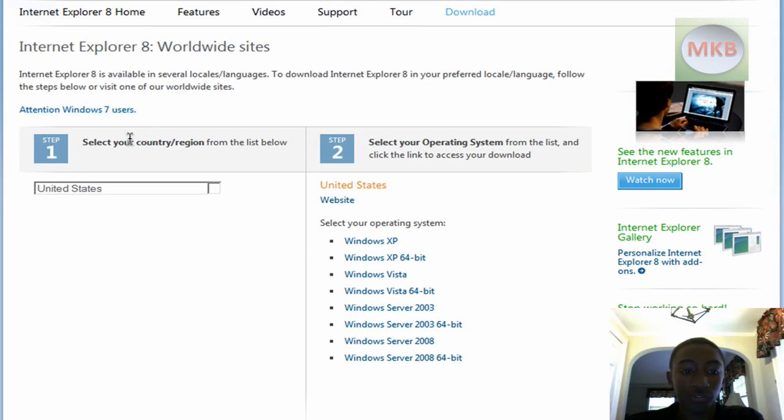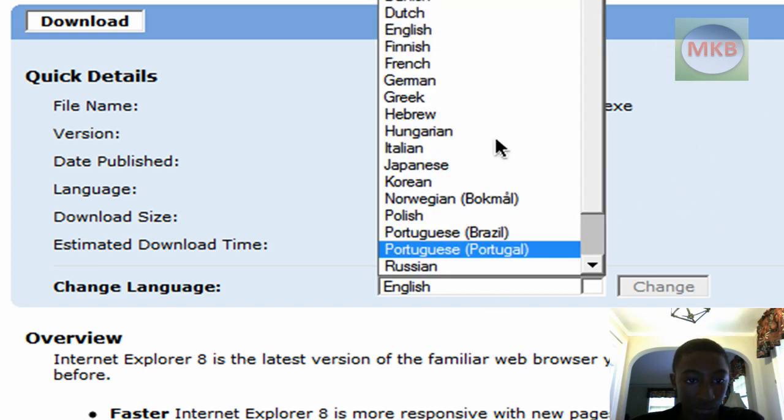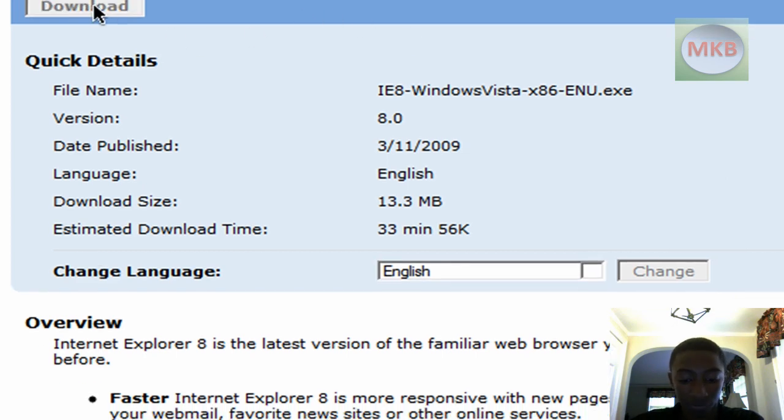So here we go. First of all, if you're a Windows 7 user, you have to follow these steps. If you're an other operating system user, you have to select your operating system. So I have Windows Vista, so I'm just going to click on it. And now it's going to ask me to choose my language. Obviously my language is English. I'm going to scroll down and hit the download button.